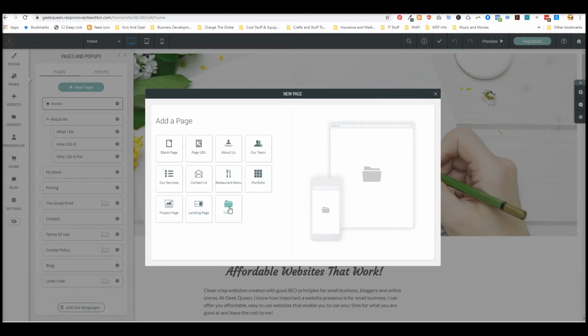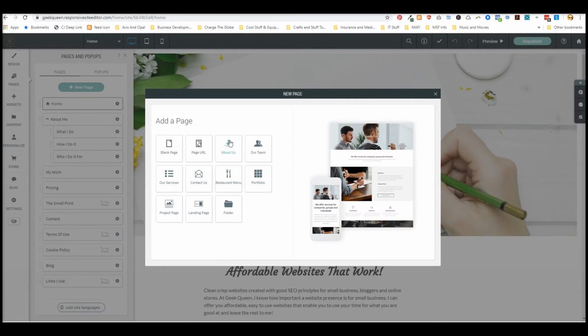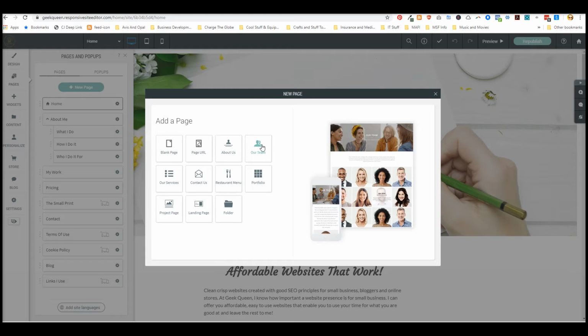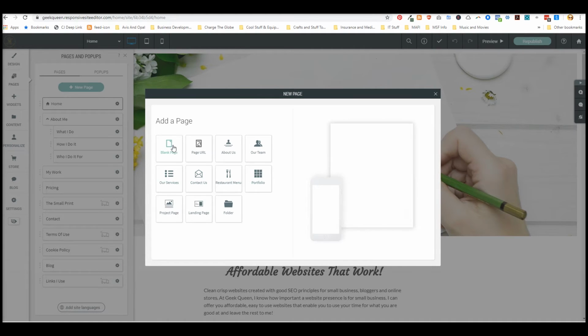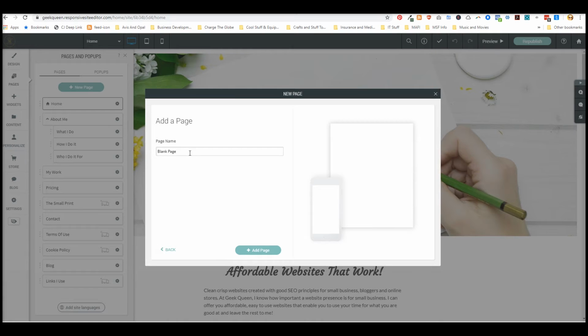And you can also create a folder, which would be if you wanted to have file uploads or something like that. So the blank page is literally a blank page. I'm going to leave that for now. That's a little bit more interesting, but you can see they've got standardized things for portfolios, restaurant, contact us, services, things like that. So if we just created a blank page, for example, I'm just going to leave it because I'm going to delete it anyway.